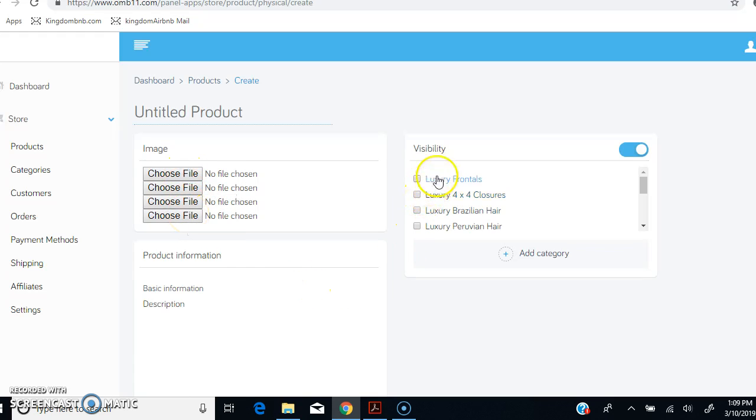You want to make sure that you select your category so that when someone is searching for the product, they will find it in whatever category you choose. And as I mentioned before, you can add a new category, or you just need to make sure that there's a check mark in the box for whatever category the new item is for.